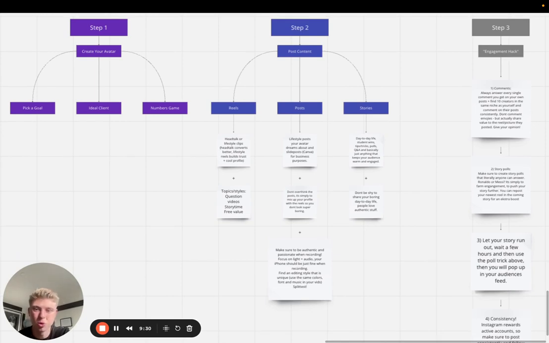And that is, of course, mostly in terms of reels. And also the same with reels, focus on light plus audio. Your iPhone should just be fine when recording, basically. You don't need a huge setup in terms of everything and invest a lot of money into it. That's usually just a waste of money. An iPhone and a little microphone here maybe also works well. Also find an editing style that is unique. Use the same colors, font, and music in your vids so that of course you create a brand identity and people can recognize once it's your reel when you post it.